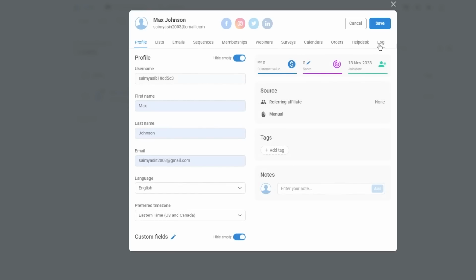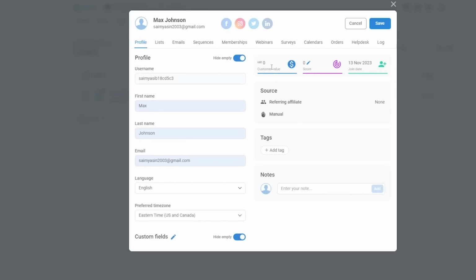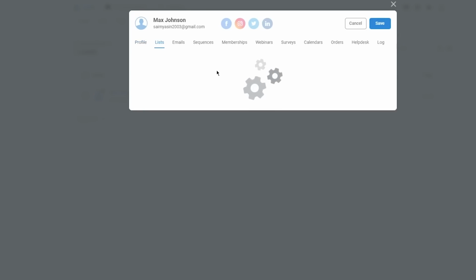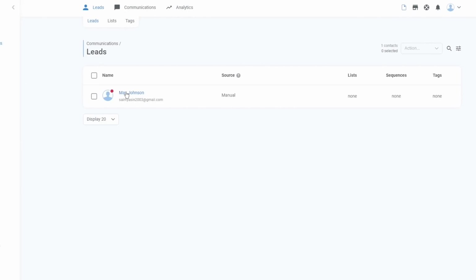Now, once you save it, you're going to add your first lead. And you can also add a whole lead in, you could say, bulk if you have your leads in an Excel file or a comma separated value file, which is a CSV file. And as you can see, we have leads over here, and then you can actually work with these leads. So let's say I'm going to open up this lead over here, and you can add these leads in different lists, emails, sequences, memberships, webinars, survey, calendars, and a whole lot more, which are obviously over here. So leads are for your communication, or communication is for your leads.